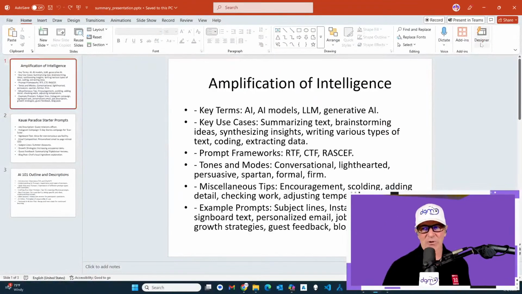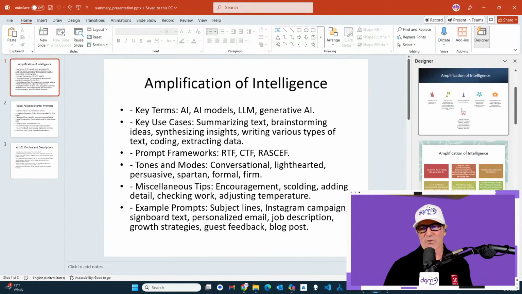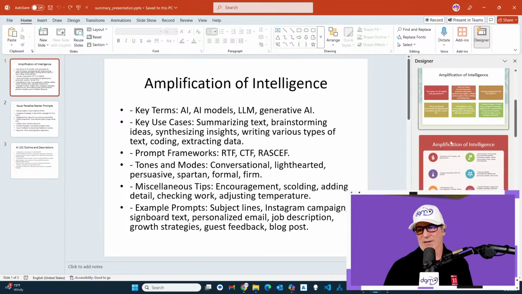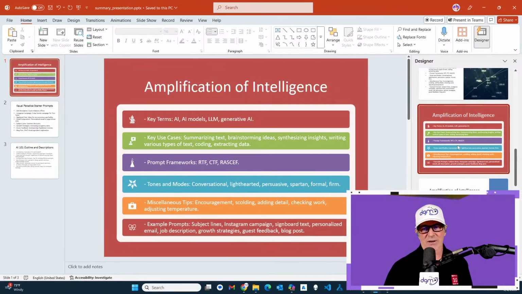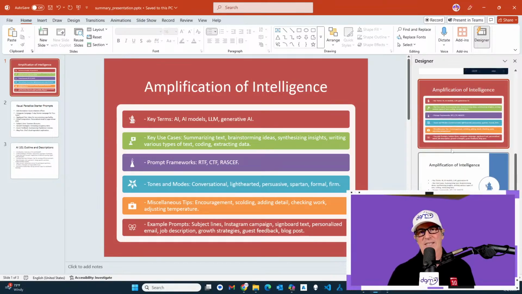Designer. And when we click on Designer, it lets us know that, hey, look, there's these different designs you can apply to this slide. And then let's go with this one right here. And then we're going to say, yeah, okay, I like it. Or we can just check more designs and the like.